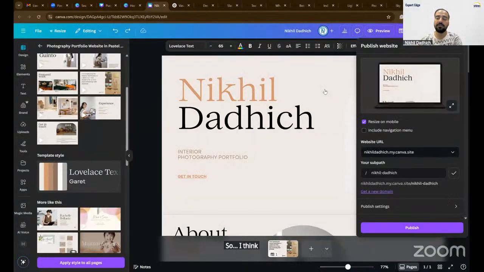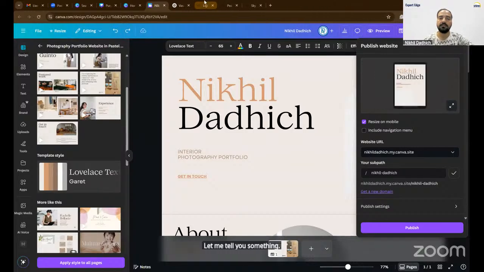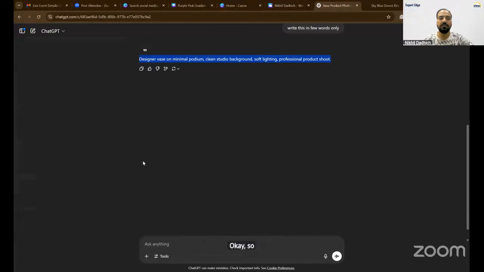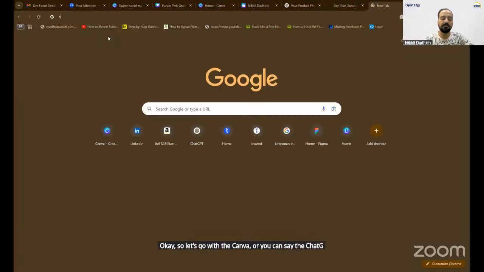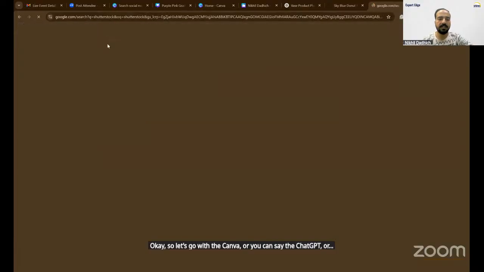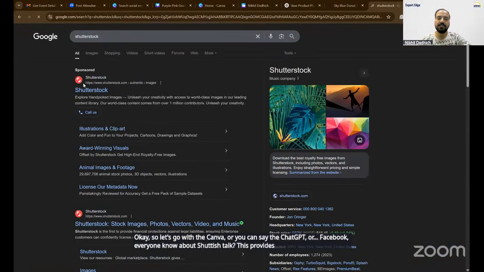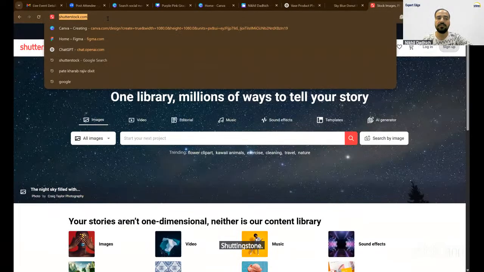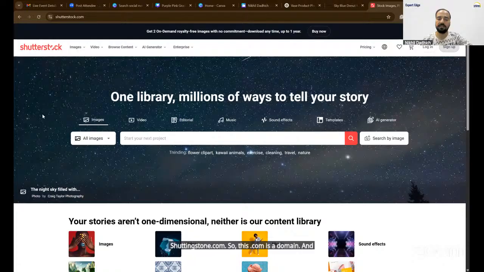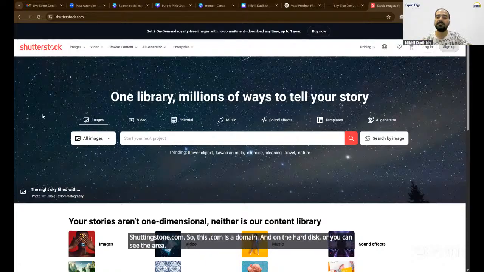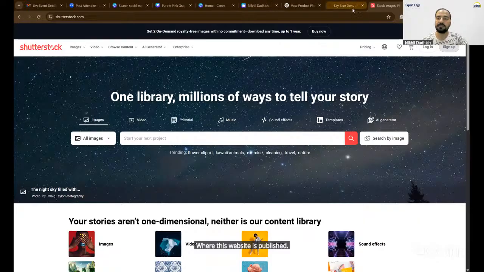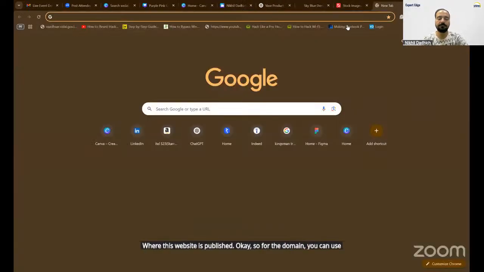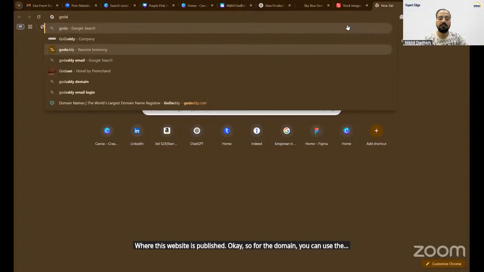I think everyone knows what a domain is. Let me tell you something. Okay, so let's take Canva, or you can say ChatGPT or Shutterstock. Everyone knows Shutterstock. This provides HD images. So Shutterstock has a domain for itself. Shutterstock.com. So this .com is a domain, and the hard disk, or you can say the area where this website is published. Okay, so for the domain, you can use the GoDaddy website.